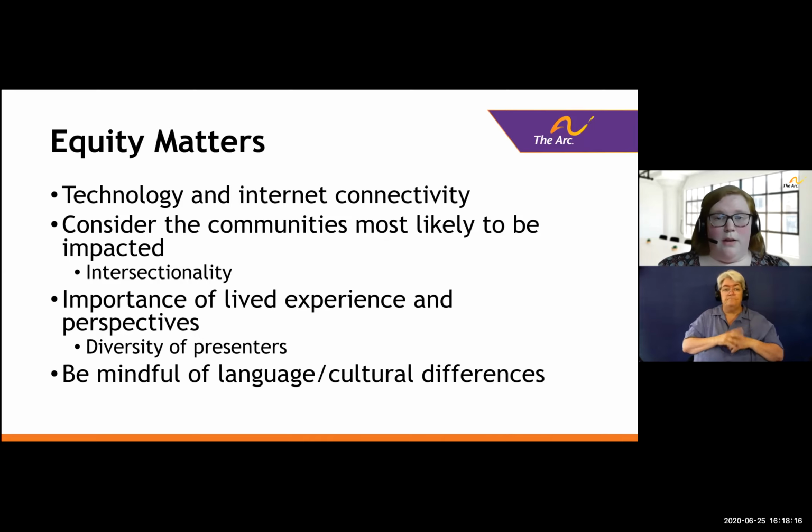Regardless of your content, you should be thinking about the communities most likely to be impacted. So let's say you're giving a presentation about education, and you're talking about students with disabilities. Think about the other identities who are also going to experience marginalization in the education system, and be sure to include that information in your presentation. It's really important to think about intersectionality, how identities can overlap and lead to oppression.